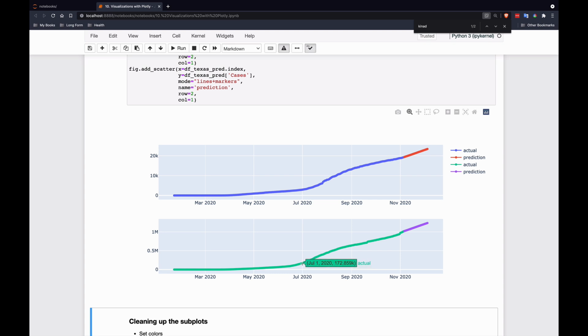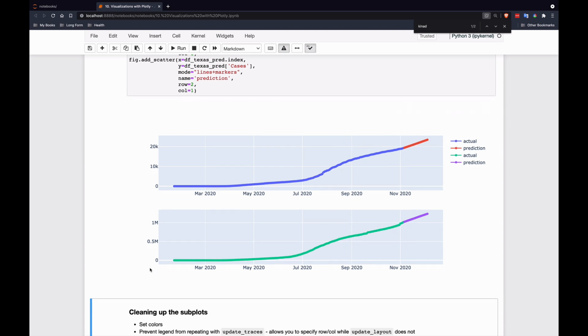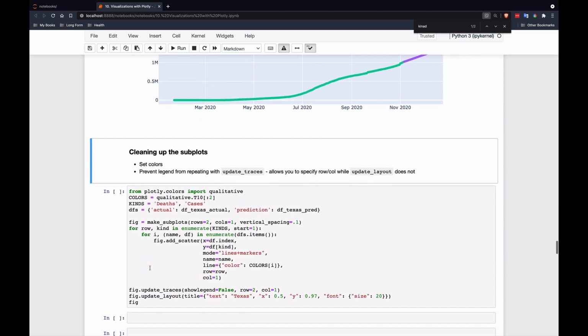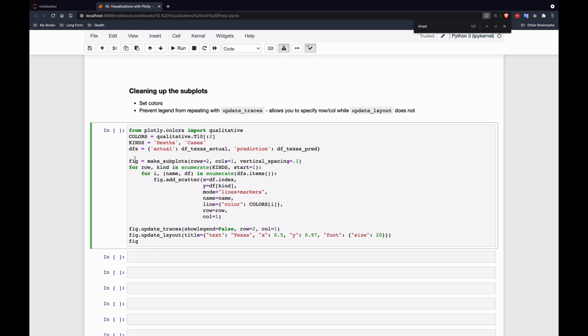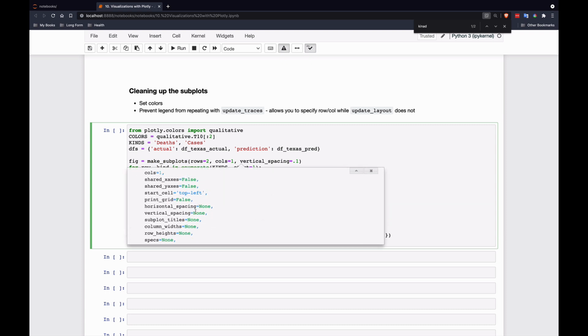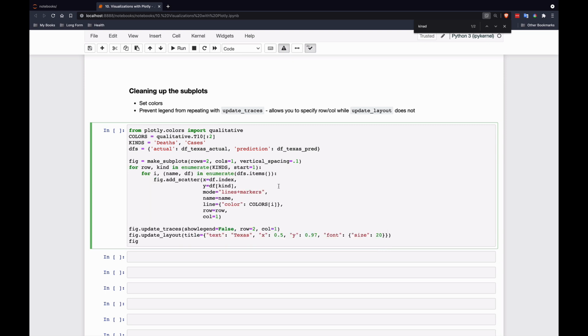The bottom is cases. Now, we'll have to clean this up a little bit because the legend repeats each time, and the colors are different. So maybe we want to make the colors of the actual the same and the colors of the prediction the same, and that's actually what we're going to do down below. So let's go down here and clean this up a little bit. So what we'll do here, we'll make the same call to the make_subplots function. There are many parameters here, like anything else you can change. So here this sets the vertical spacing, and so we're just setting that to be a specific number.